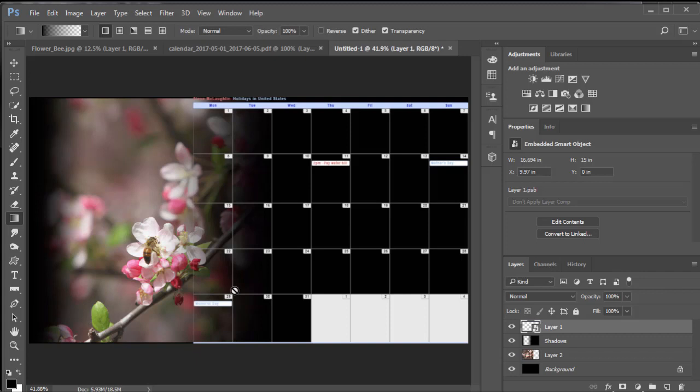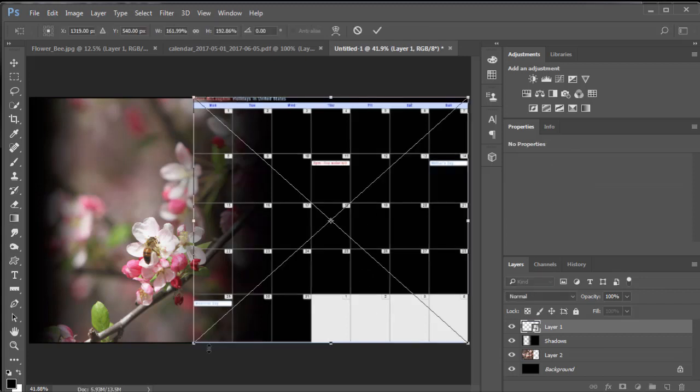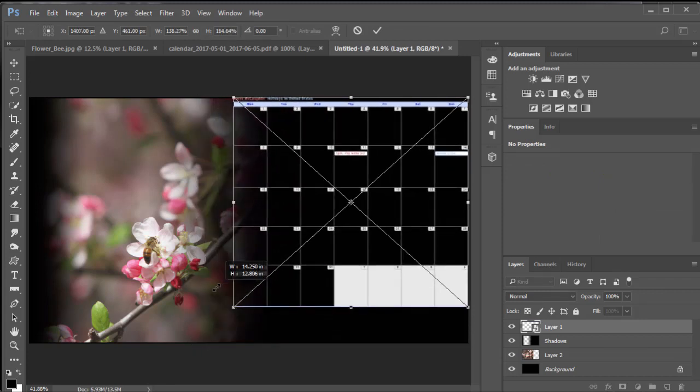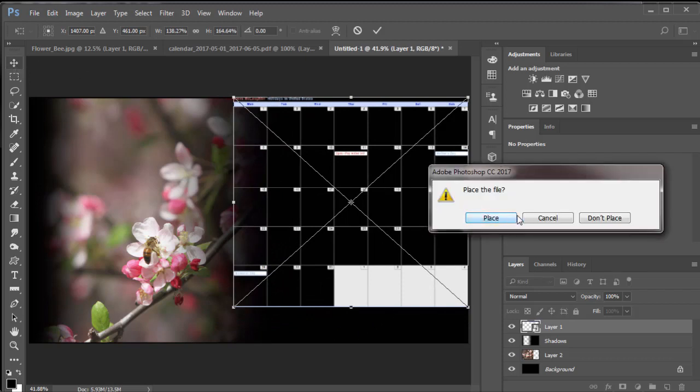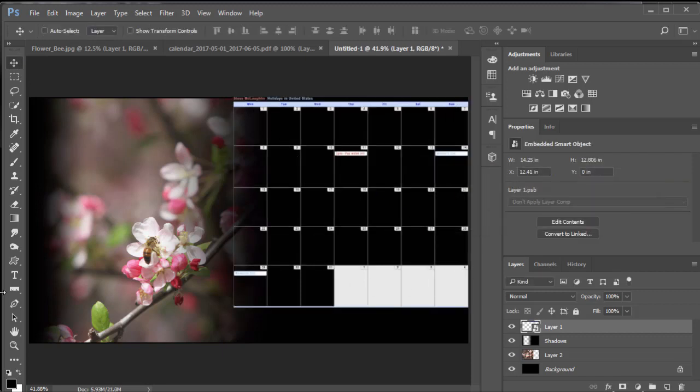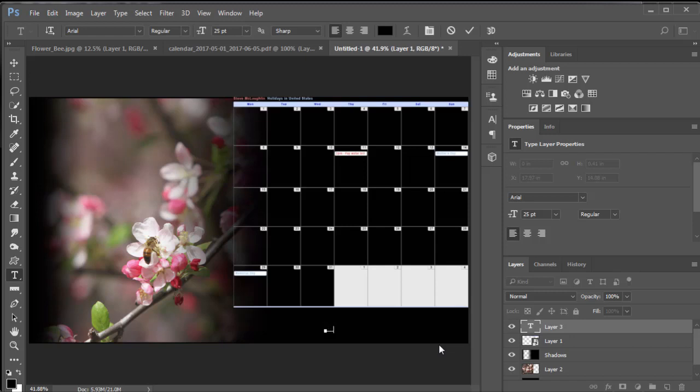Now the thing that I didn't do, so see, I'm so glad now, even more glad, that I made that a smart object, because I didn't put the month in there. So again, I'm going to do a Control T and basically pop that up a little bit, because I need room to put the month of May in there. So I'm going to click that, place it, and I'm going to put some text right here and just type in May.